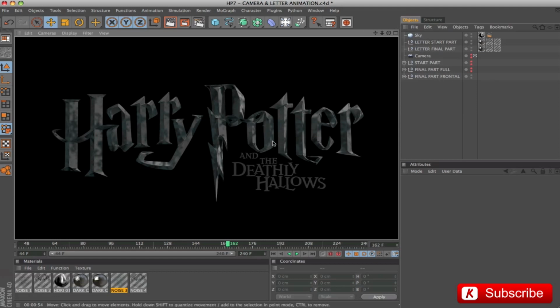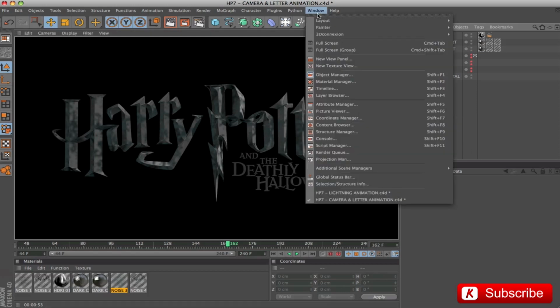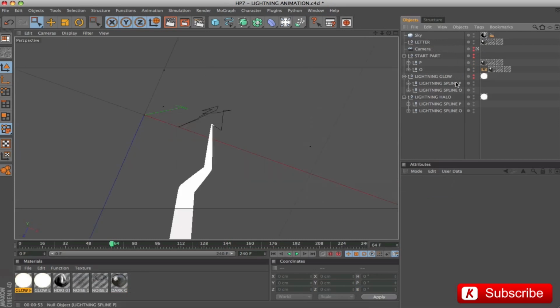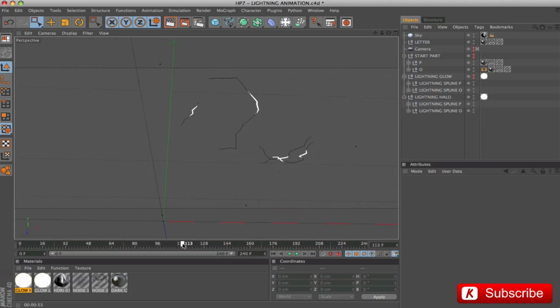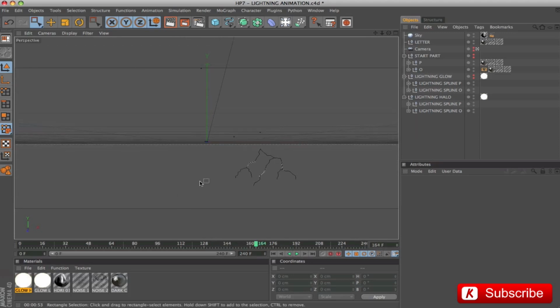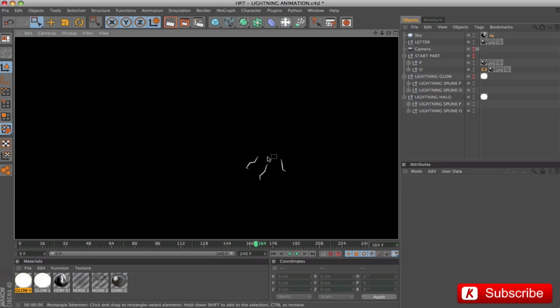Proceed with the realization of lightning in 3D that moves around the letters P and O. This is what we must achieve. Through the technique that I will explain, you can create movement around objects. I followed the original animation, but you can create the movement you want.